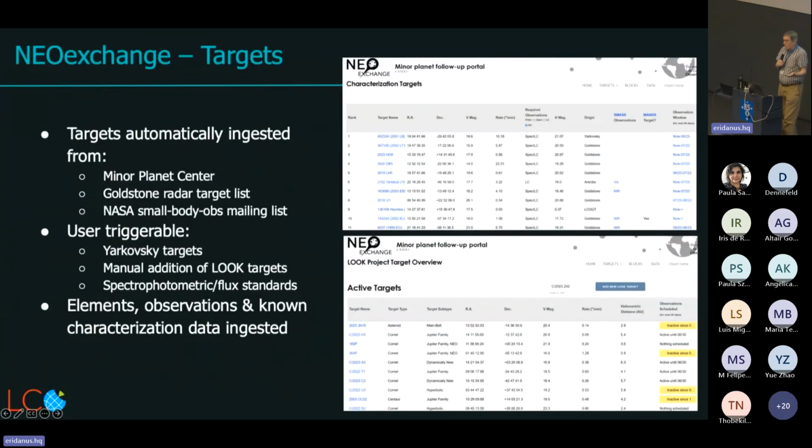So NEO Exchange and all TOMs ingest targets from various sources. In our case, our broker, in inverted commas, is the Minor Planet Center, which coordinates all small body follow-up. We also ingest from Goldstone for the radar target lists, and NASA has its target lists of things that they would like. Users can also basically put their own targets in. So we are running a key project to monitor comets, which is called LOOK. And so those can be added if a new comet is discovered.